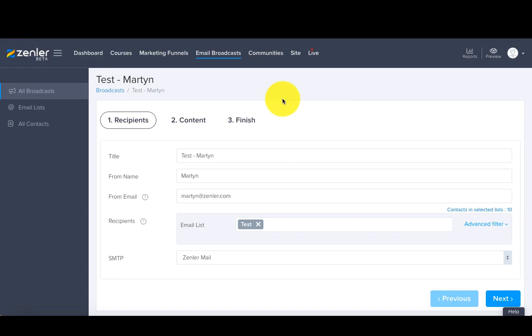In this tutorial, I really want to show you the power behind fully utilizing your tagging and filtering options when it comes to your email blasts. Now, just to preface a few things before I get going, in this tutorial I will be focusing on this first step here, the recipients.